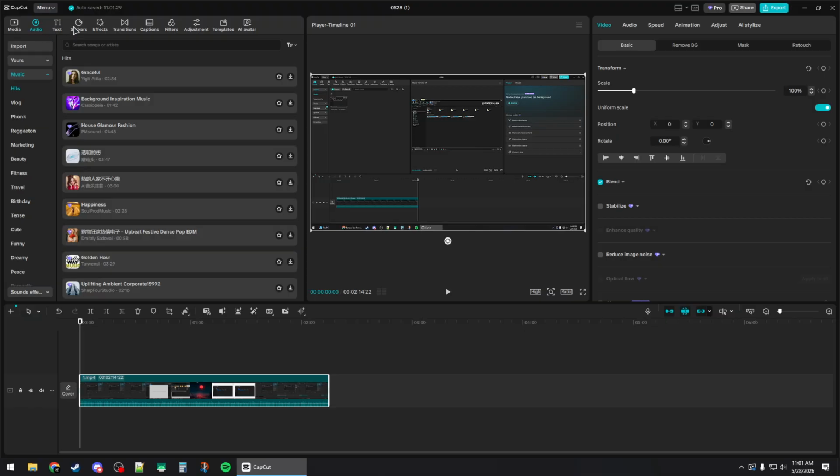Next, you want to click on the audio tab here and then go to the music category. And in here you should find all kinds of music offered by CapCut. You can also search for a specific song if you want to.